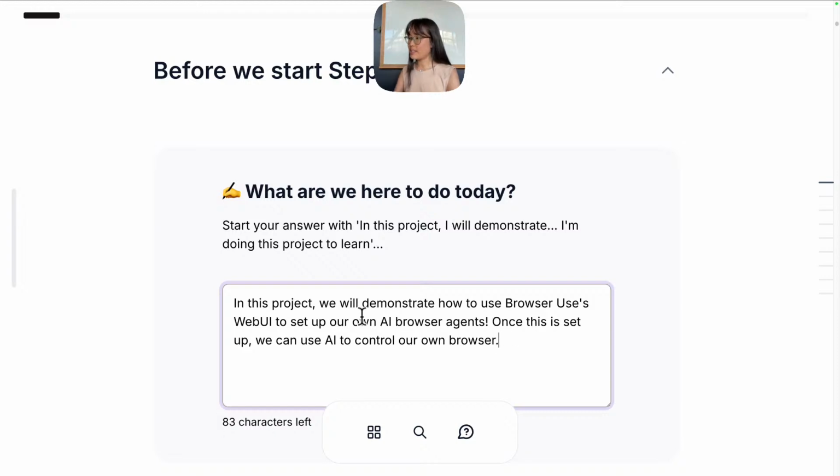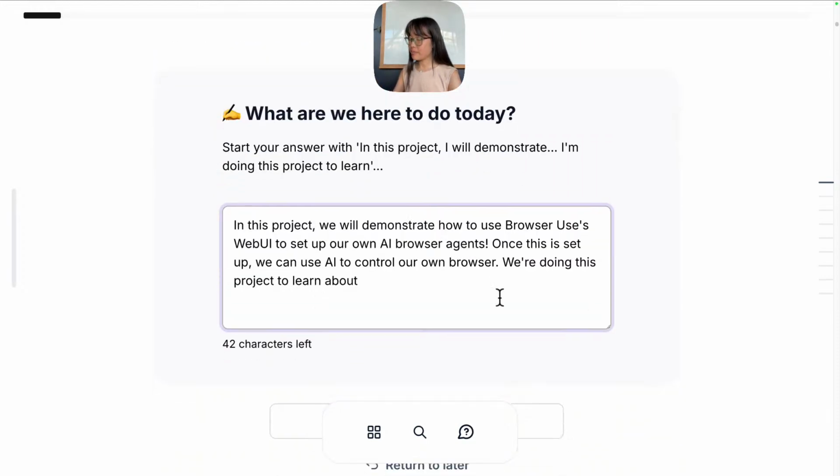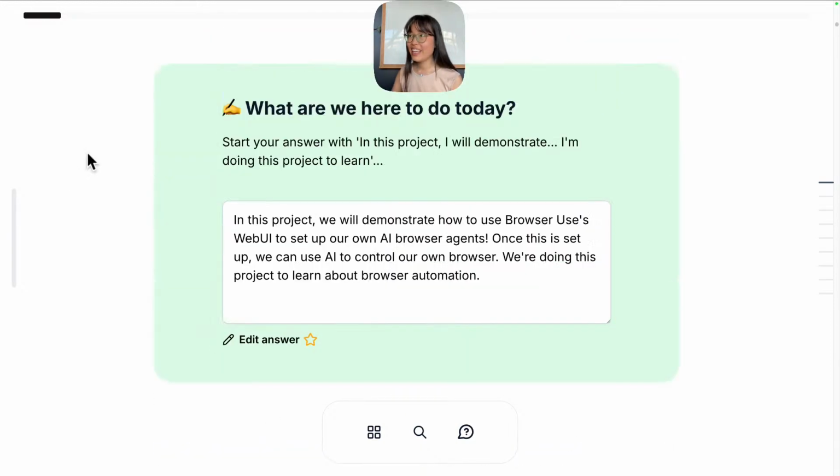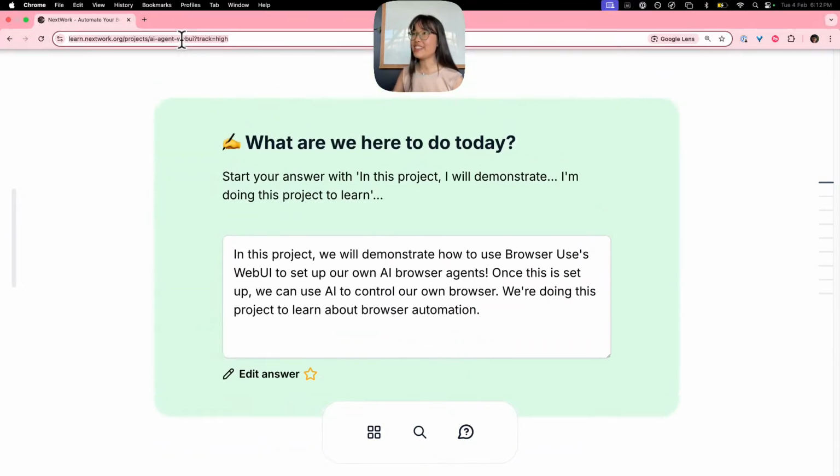Why are you doing this project? You can easily add your own reasons as well. We're doing this project to learn about browser automation, maybe. That would be a very valid reason. All right, so this is what we're here to do today.